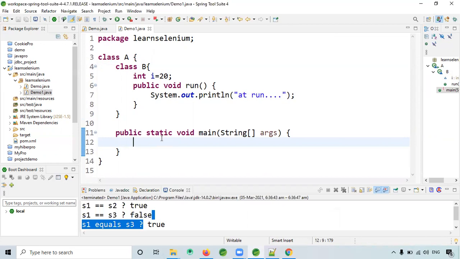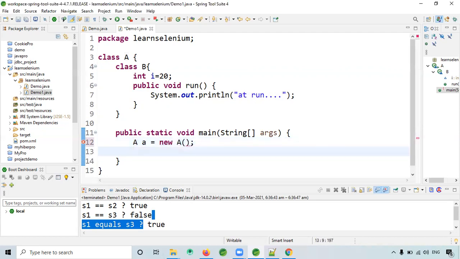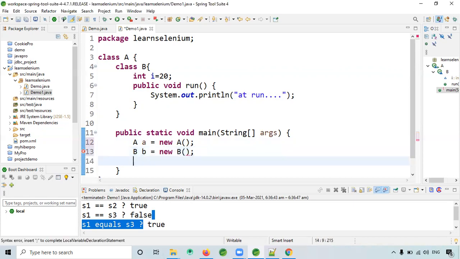So now I have this. I need to access the run now. Here first I will create an object: A is equal to new A, like this, for the outside class. Inside class also I will create one more object, that is B b is equal to new B, like this. When you create the B object, obviously it will throw an error because B is not outside, it is inside the class only.